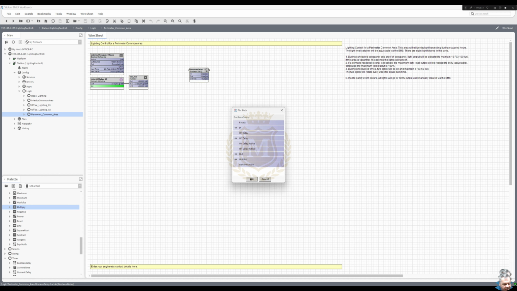Non-scheduled proof of occupancy, light output will be adjusted to maintain and the area will turn on. If a demand response signal is received, the maximum light level output will reduce to 65, adjustable. Otherwise the maximum light output is 100. So we want 65, 100 and 0 on the set points so they can be adjusted. Max light level. It's going to be in lux.